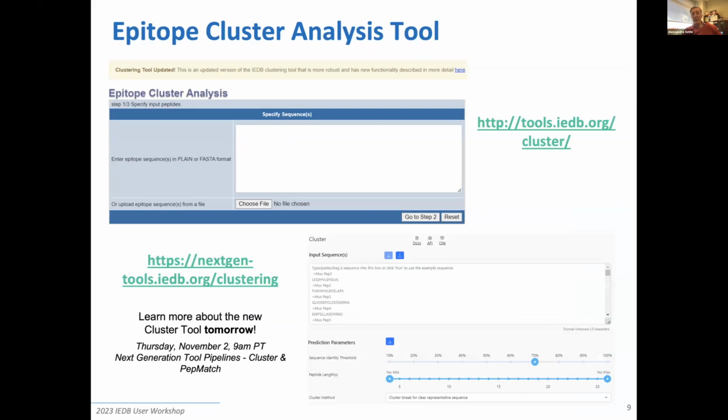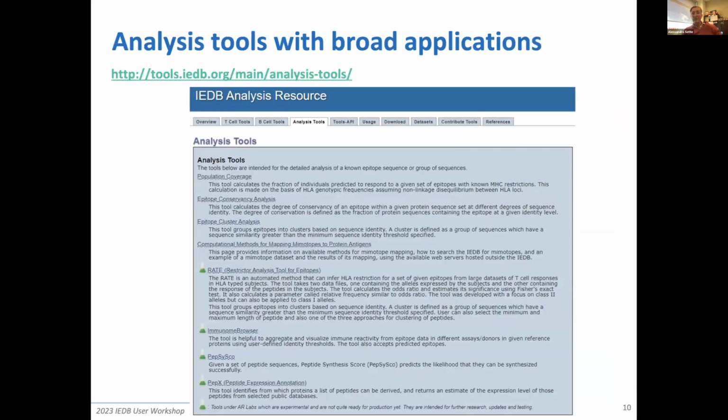And so here you see the tool. You enter your sequence, and then you can specify the type of cluster. Also, we have generated a new updated clustering tool that will be discussed in more detail tomorrow.